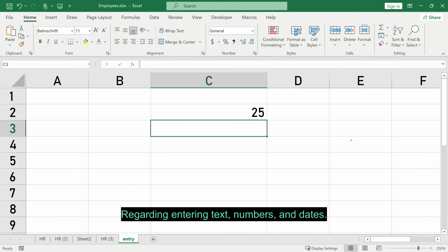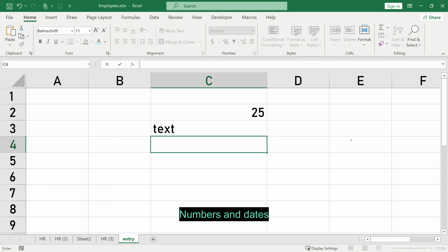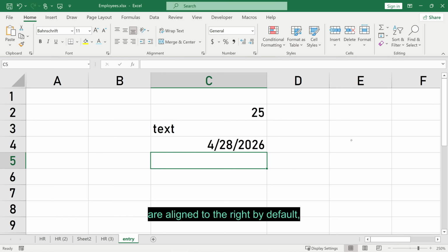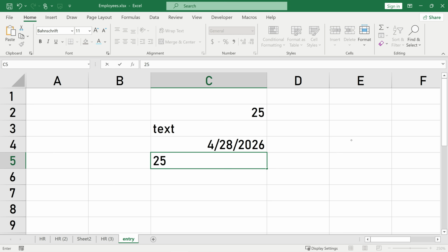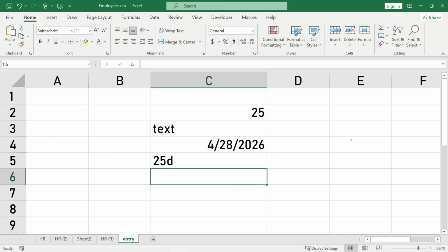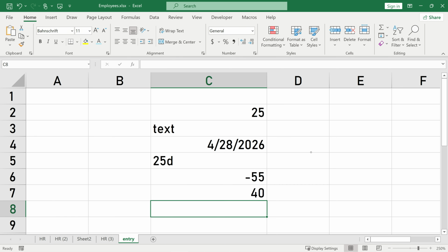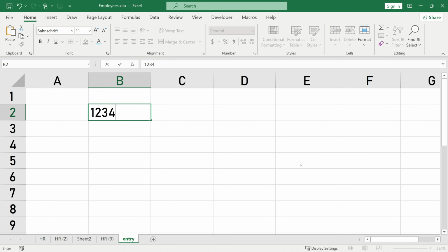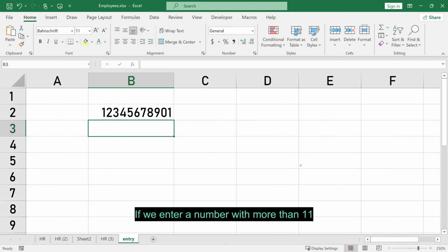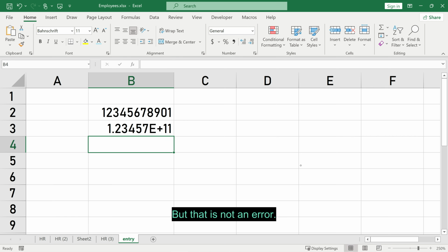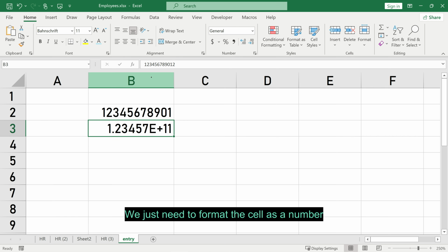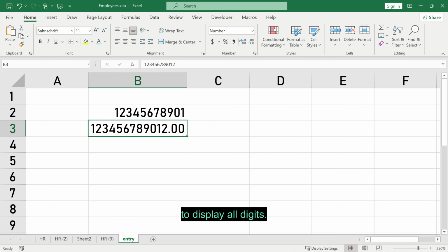Regarding entering text, numbers, and dates. Numbers and dates are aligned to the right by default, while text is aligned to the left. If we enter a number with more than 11 digits, it may appear differently. But that is not an error. We just need to format the cell as a number to display all digits.